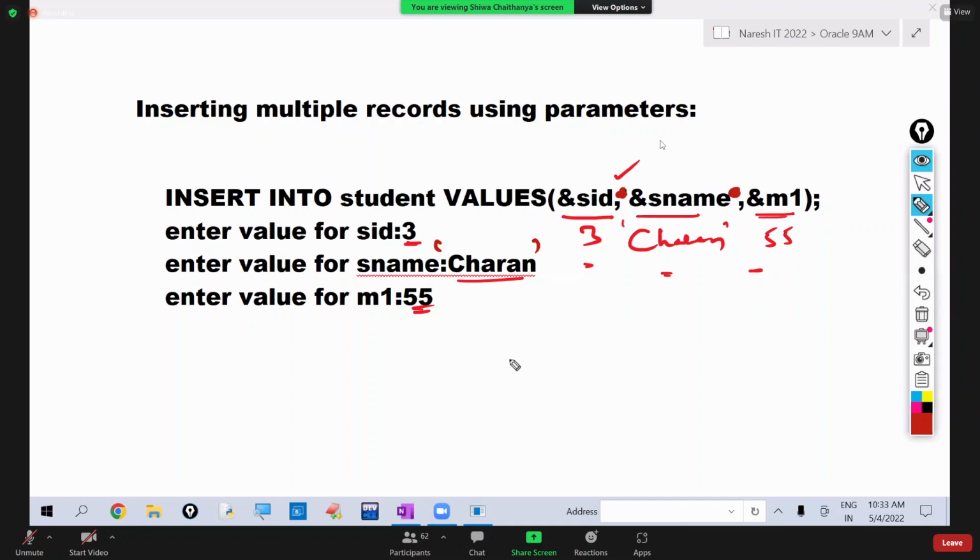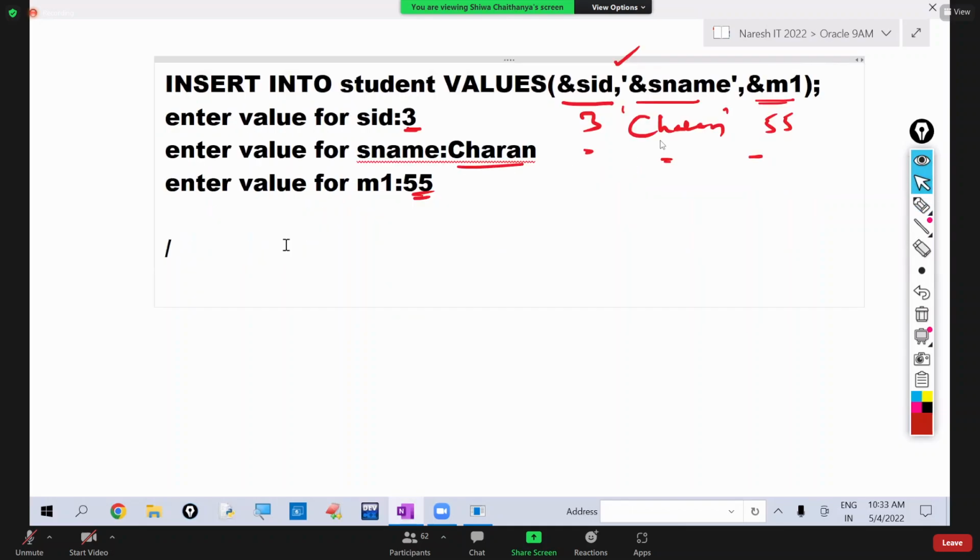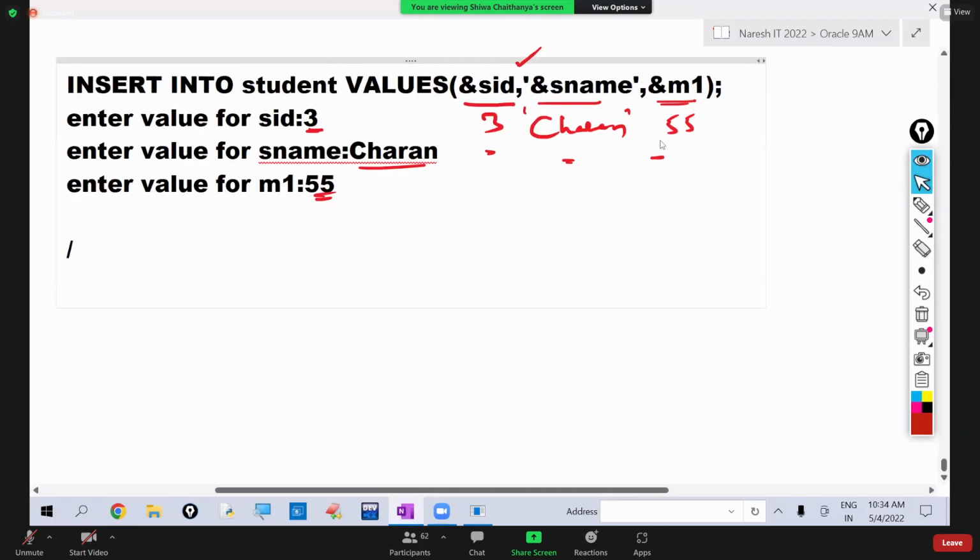Observe now. After this, sir, one more record I want to insert. How, sir? Again, do we need to write this query? No need to write. Just simply write slash here. We have no need to write, but implicitly Oracle writes this query. You can write slash, or slash repeats the above command. Okay, below I'm writing.